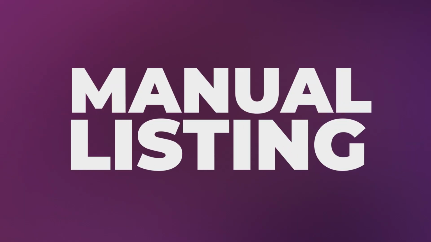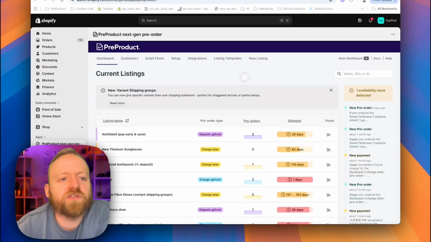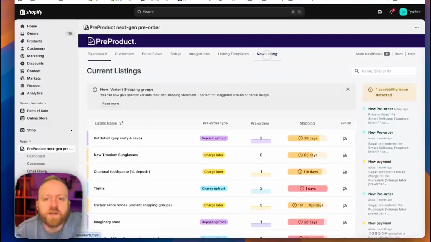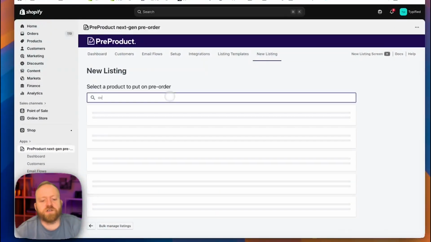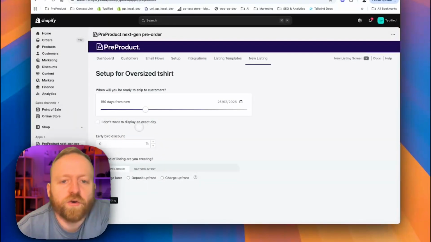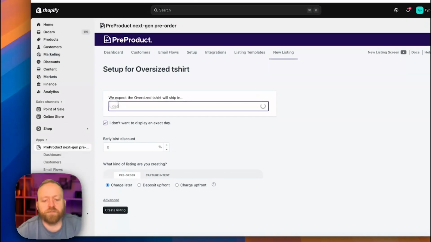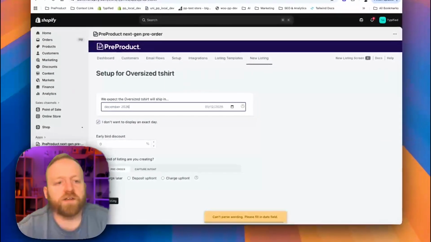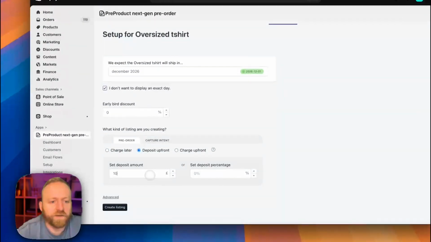Number 1, listing a product for pre-order manually. So I'm just in PreProduct and I'm going to click new listing. I'm going to search for the products we want to list. From here, I can set all my preferences for the product. So maybe we're shipping in December 2026. I want to take a deposit. I want that to be £10 or $10 US.